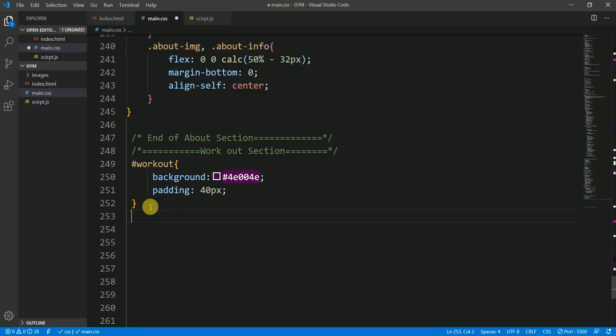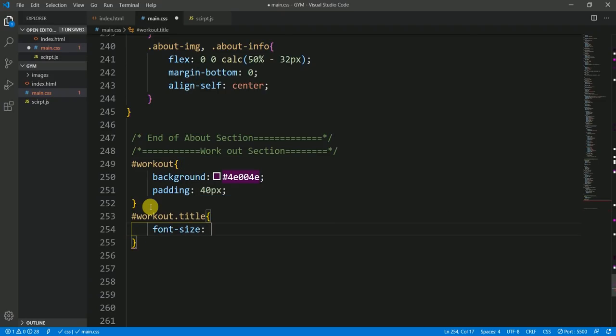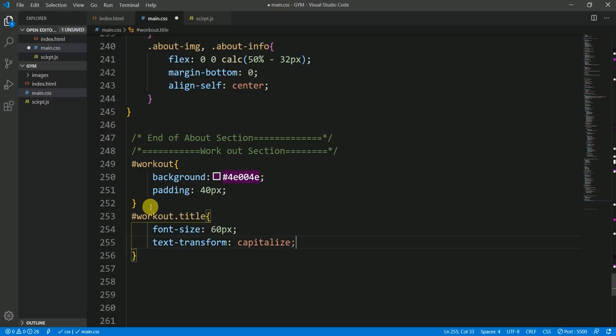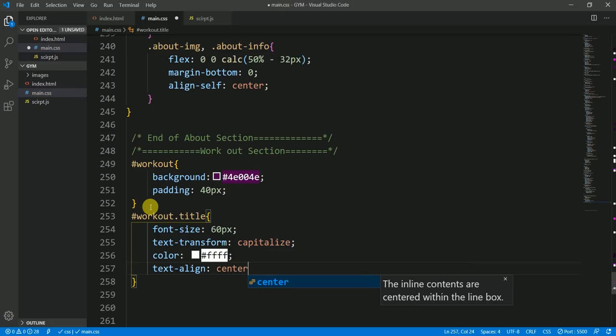And then I just want to have again workout dot title, and the font size will be 60 pixels. Text transform, and I want to have capitalized. This time I'm not going with uppercase. And the color, so white. Now I would like to align this text, and it would be center. The margin for this would be, let's go with 0 and auto.